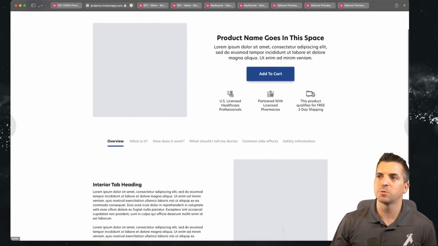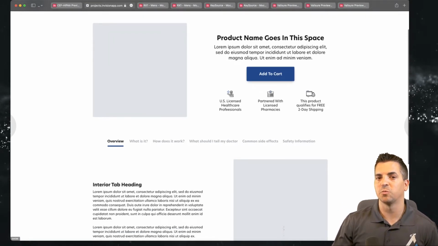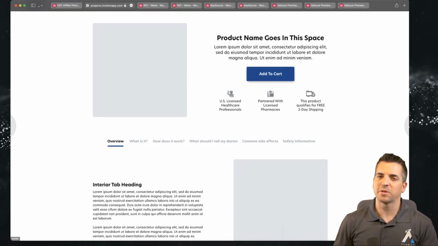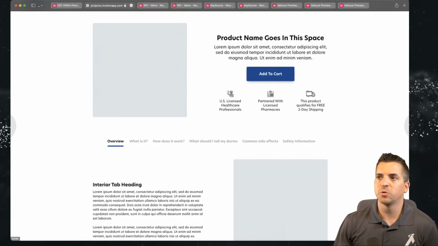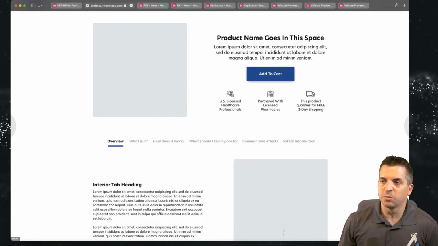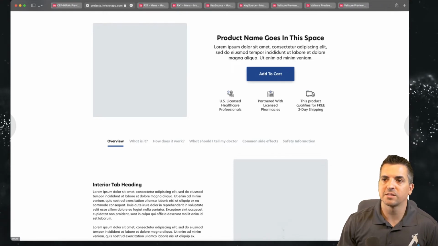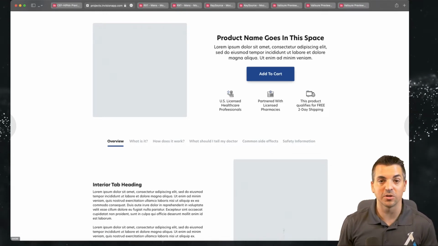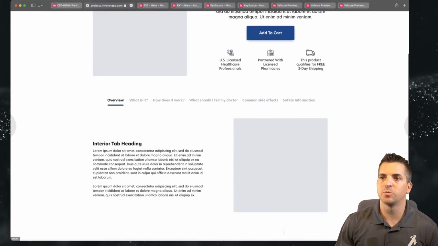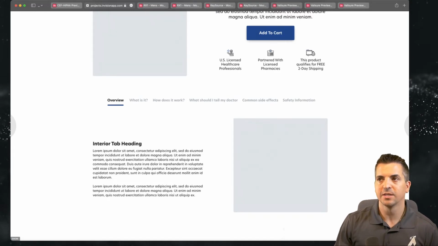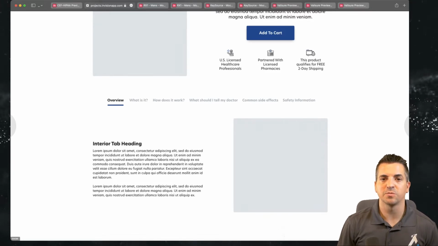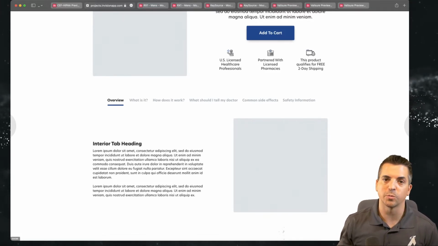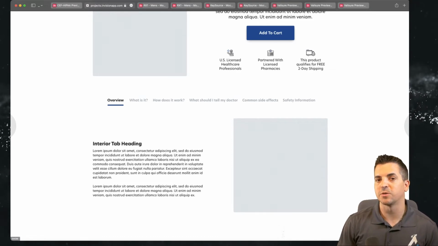So here in this particular example, we're looking at some of what I was talking about previously, where we've gotten rid of all of the things that aren't necessary. We're also showing the user some really credible information visually with these nice icons and just brief text, so that we're getting rid of any concerns they might have. And then we're getting into overview, what is it, how does it work, what should I tell my doctor, common side effects and safety information. So these tabs are dynamic per product, and it's something that we can change per category, subcategory, or individual product and display different tabs with different contents.